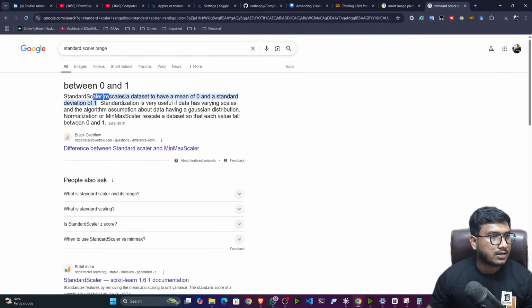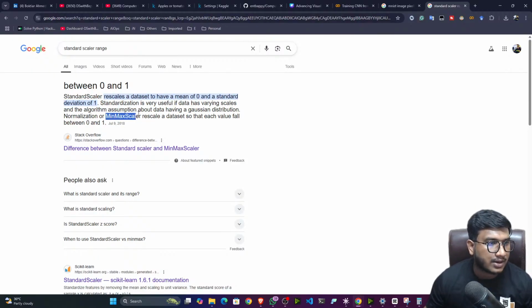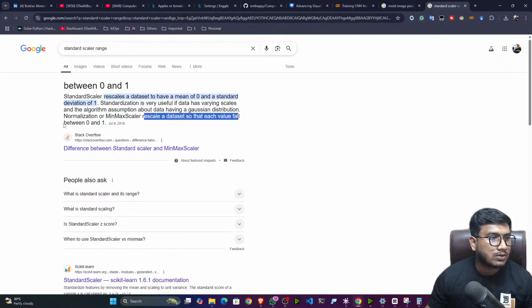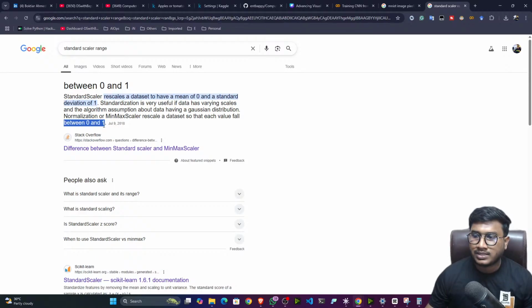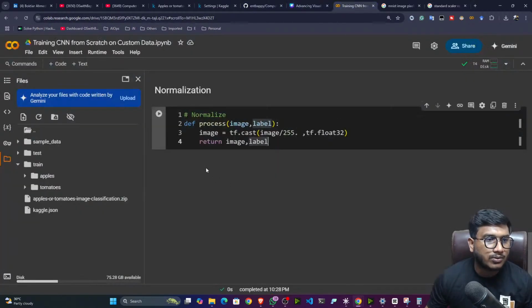It's standard scaler, rescale the dataset, have mean 0 and standard deviation 1. So min max scaler, okay, sorry, it's not a standard scaler, it would be min max scaler. Min max scaler rescales the dataset so that values fall between 0 and 1. That means the normalization you are doing here, dividing by 255, is min max scaling, guys. After applying min max scaling, your values would be 0 to 1. This is the idea. Got it?